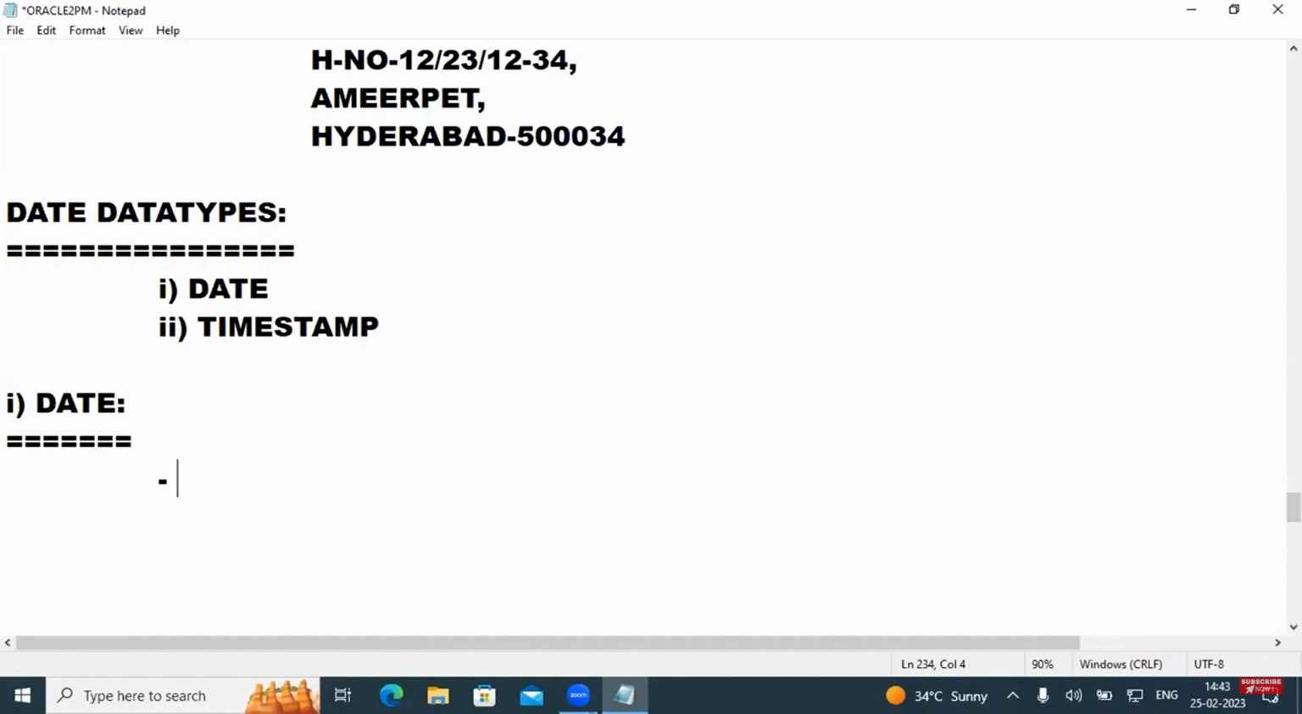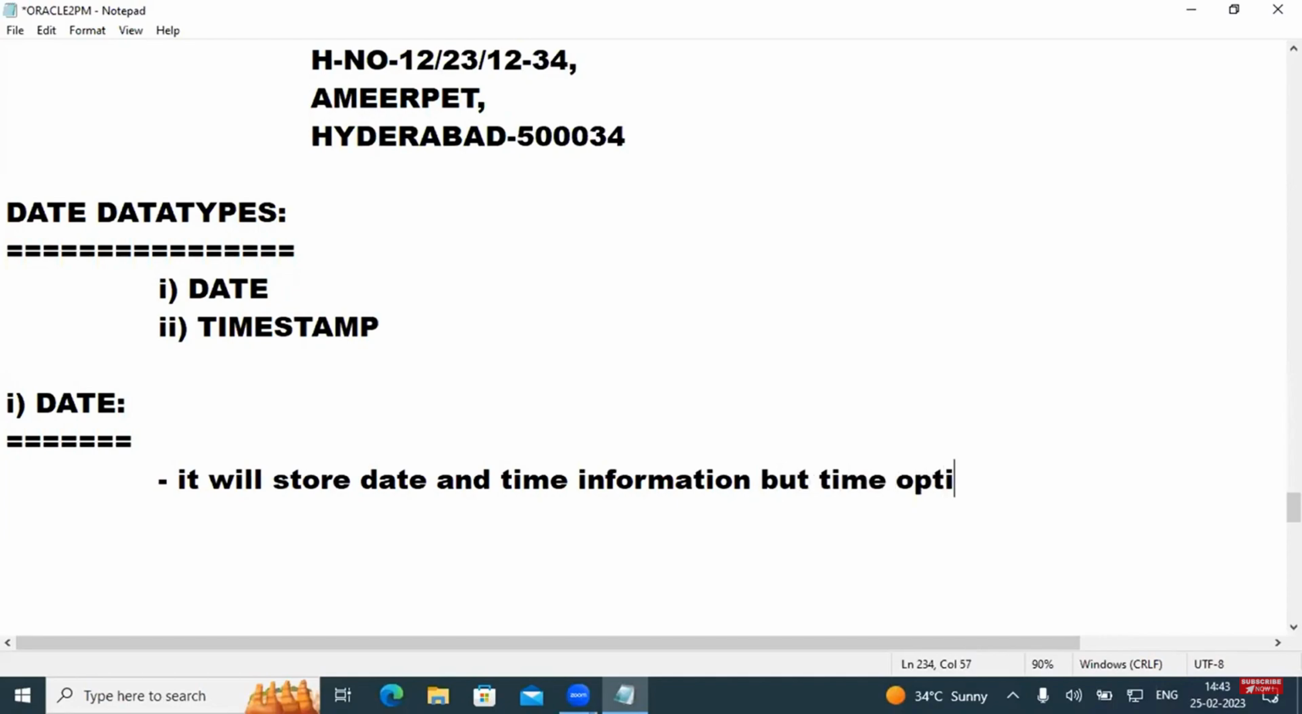So the date data type is the same thing, guys. It will store date and time information. But time is not mandatory, it is optional. Why, sir, is time optional? The important point is that the user cannot insert a time. Understand now? User cannot insert a time.